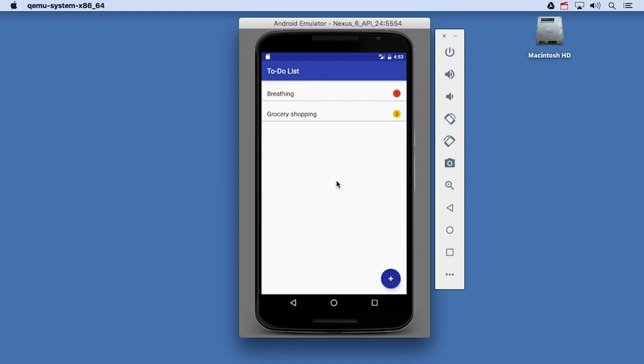Here's what the finished app looks like on an emulator. The main activity uses a recycler view and adapter to display a list of tasks that have some description and a priority number, 1 through 3. Initially, this activity won't display anything because the database will be empty. But for this example, I've added a couple of tasks just so you can see what they look like.